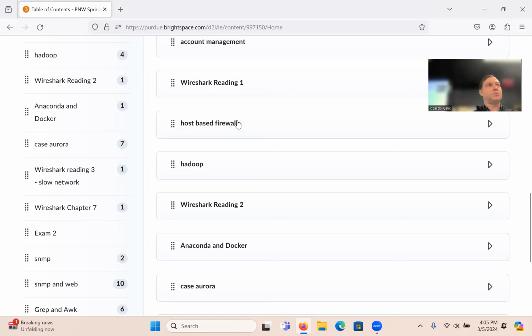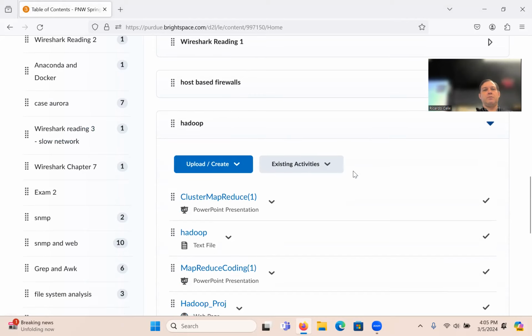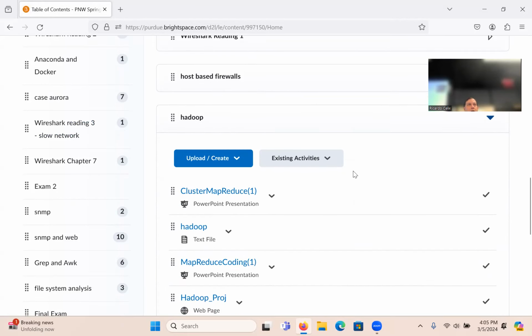So the module is this one. If you remember, we've covered account management at this point. We also covered host-based firewalls last week. We went over Netcat and several ideas. This week we are covering the topic of Hadoop. Hadoop is a nice, interesting challenge for you to work on. It's basically going to be a service, and I'll talk a lot about what this is.